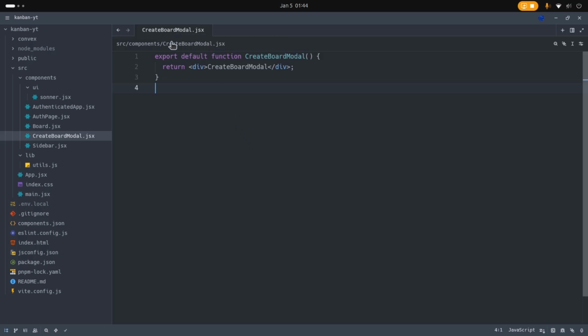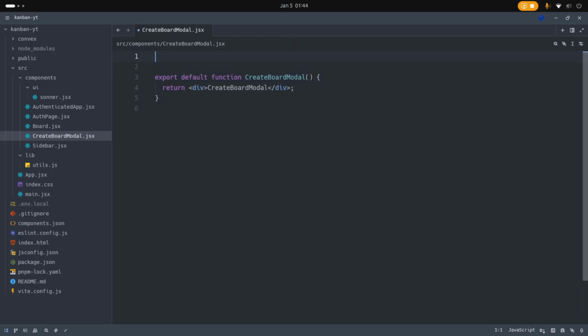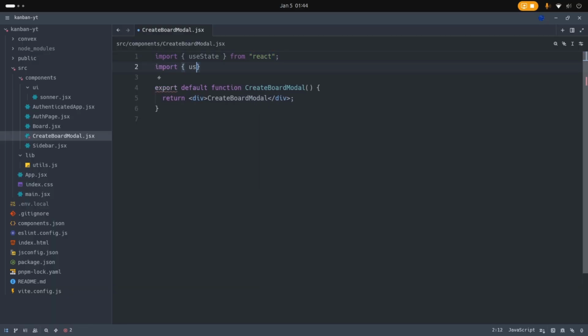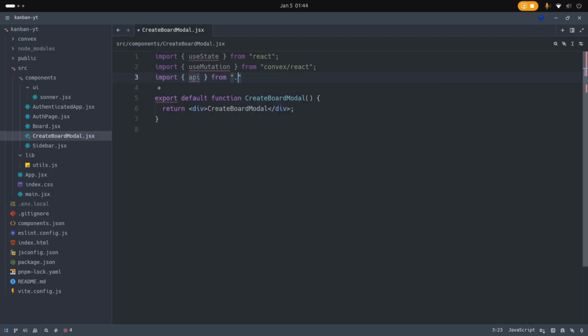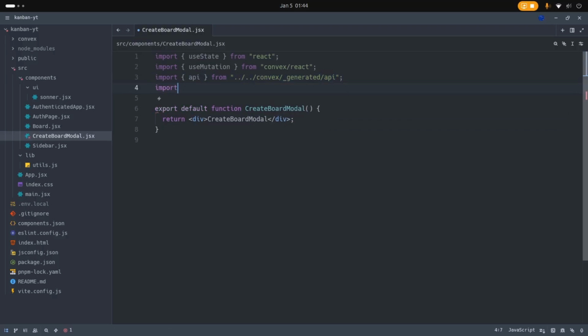So inside create board model, this is what we're going to do. We're going to import the useState hook from React. We're going to import useMutation, which is coming from convex/react. We're going to import the API from convex/_generated/api. And then we're going to import some shadcn components which we have not yet installed.